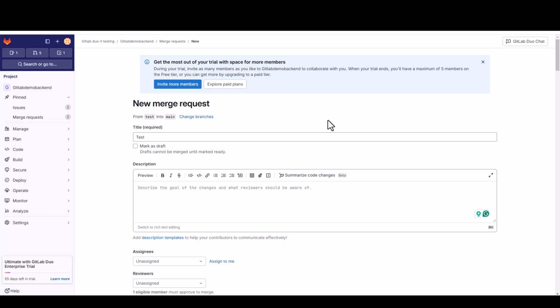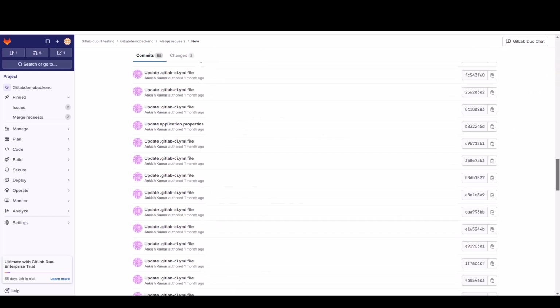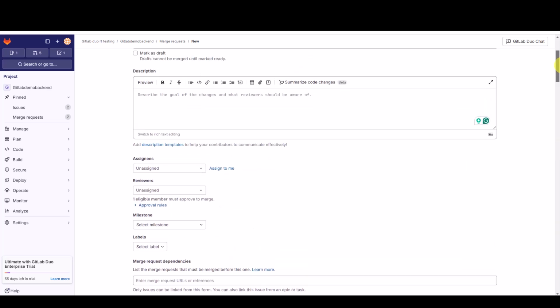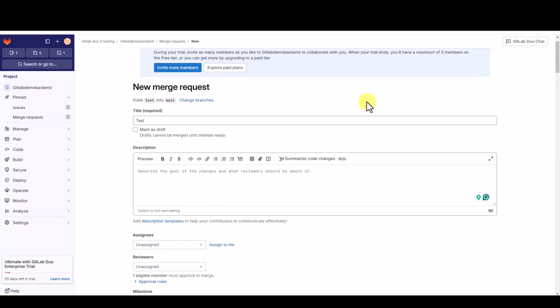Now let's look at a merge request summary. Here we are in our project. We are trying to create a merge request from a test branch to the main branch. Many changes have been done in this branch. We had about 50 commits in this branch. Obviously, you don't want to have that number of commits. It's always better to squash your commits before merging to your main branch.